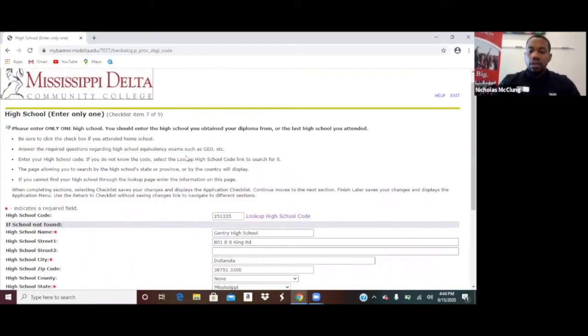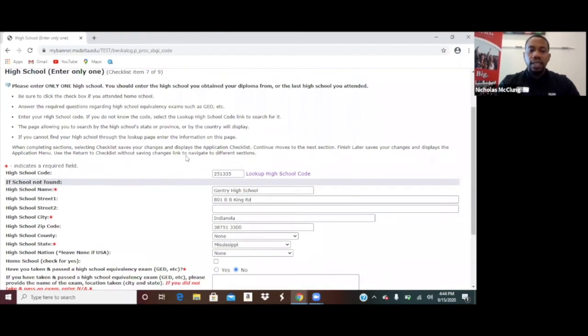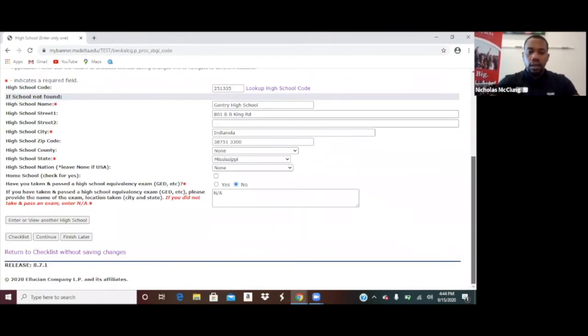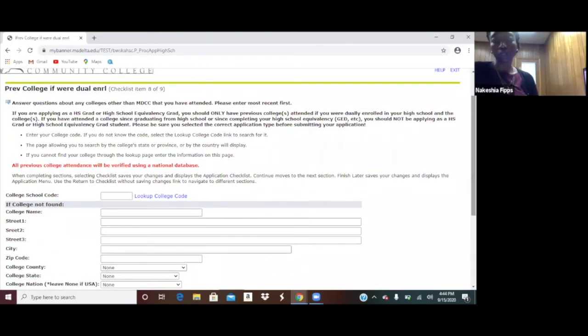Once on this page, you should scroll down and let us know if you've taken the GED or not. If you haven't, please select no and then enter NA, then hit enter, then hit continue. Now this page is only for dual enrollment students. So you only fill it out if you've completed dual enrollment courses through a 2-year or 4-year college. If you have done dual enrollment, you follow the exact same steps as you did with searching your high school code. If not, click continue.